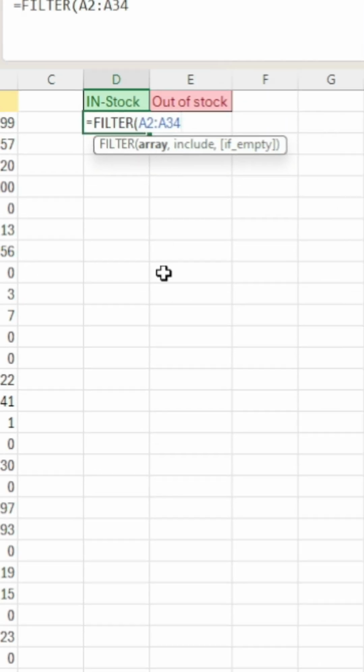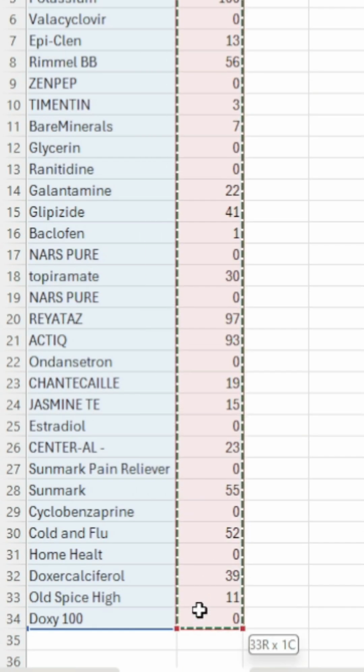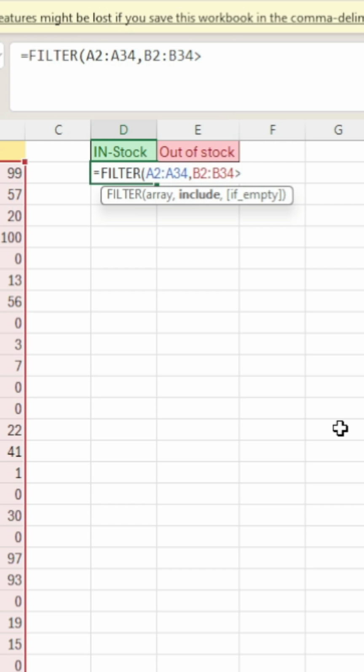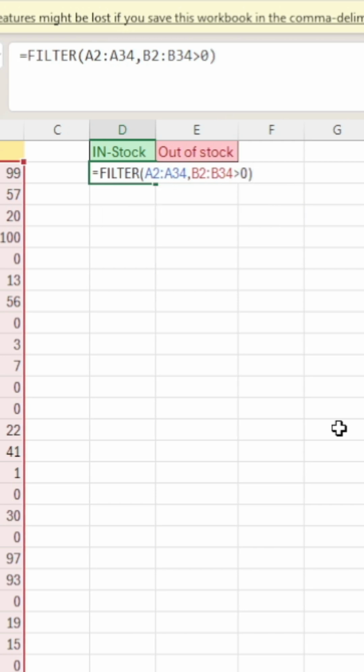Next is a comma, so we will add a comma. Then include, which is going to be our stock list. Type greater than zero, close the bracket, and hit enter.